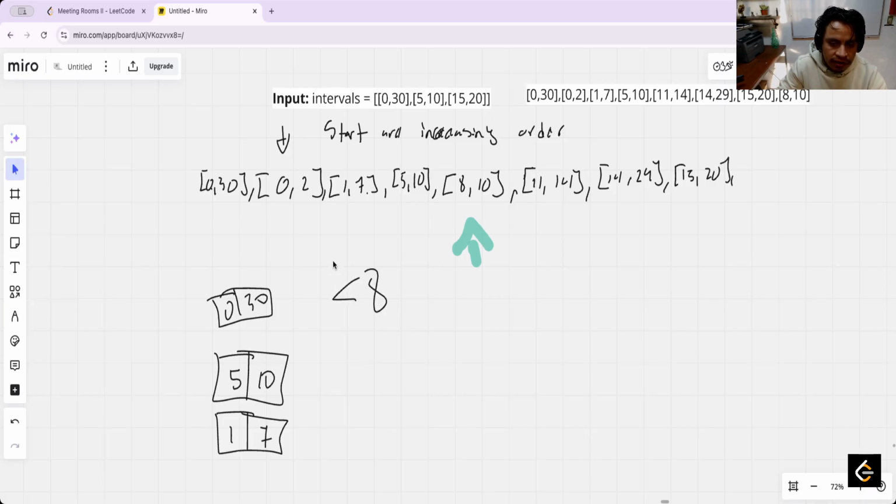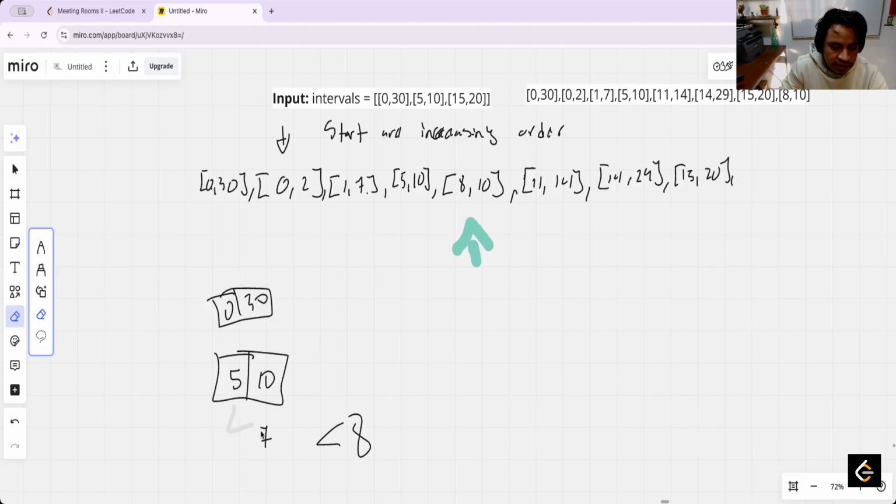8 is greater than this. No. Is greater than this. No. Is greater than this. Yeah. Okay, in this case is greater means that I can remove because it was complete. And now here is 8 and 10.